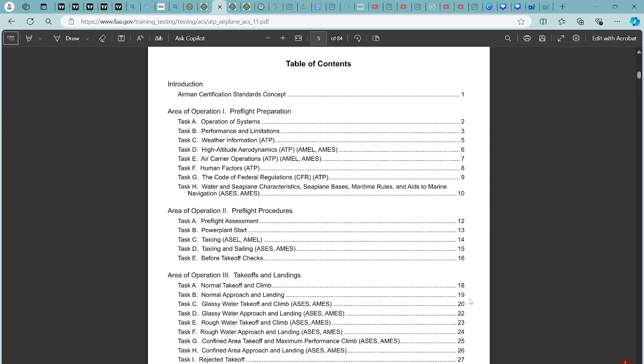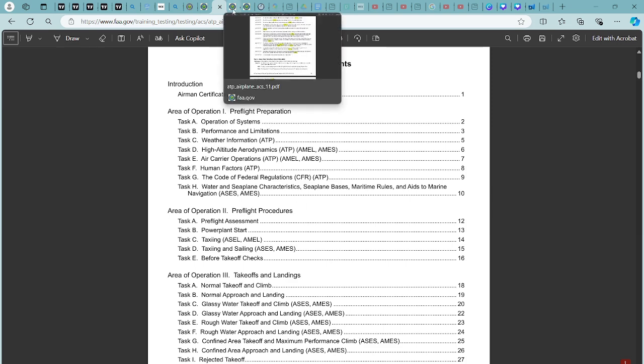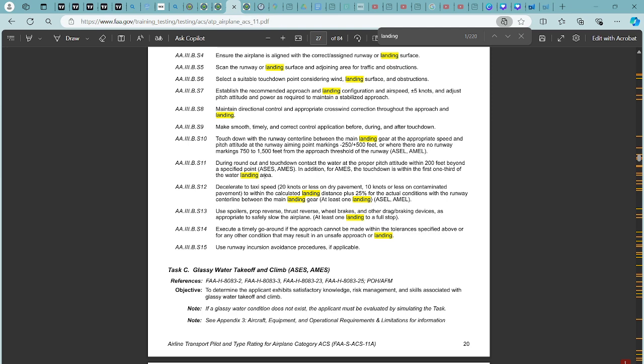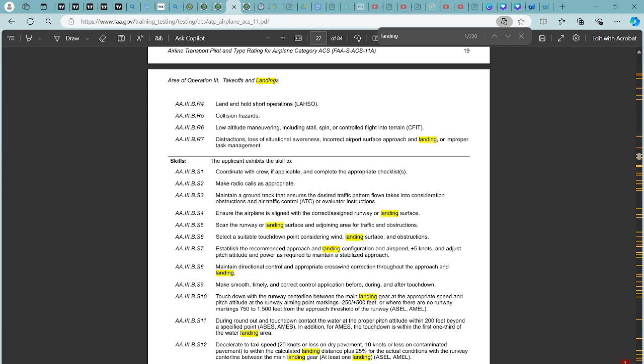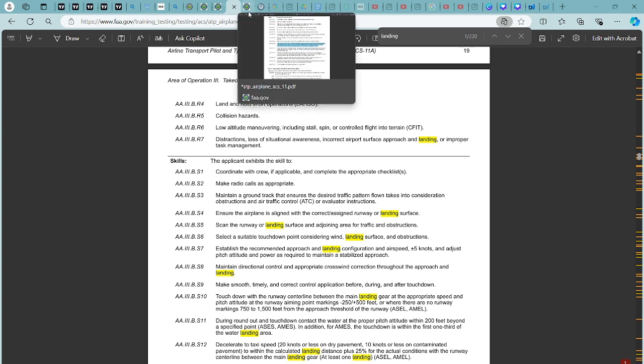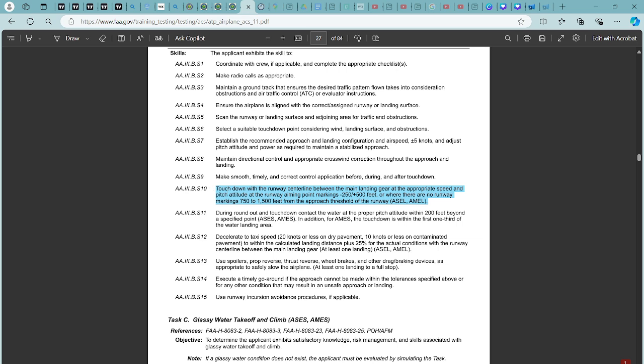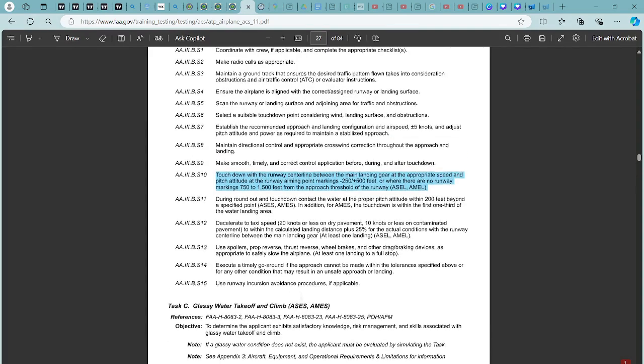So we're going to go to page 19 and we'll find ourselves on page 20 as well. And we'll just scroll down. I've got it preloaded here. So Area of Operation 3, Takeoffs and Landings. And we'll scroll down to S10, which is on page 20.